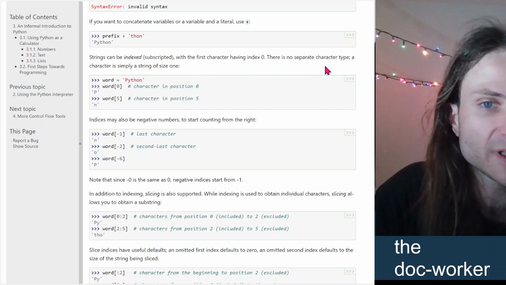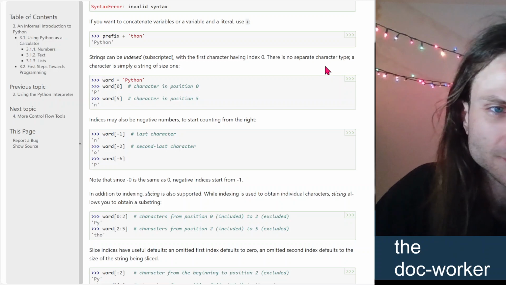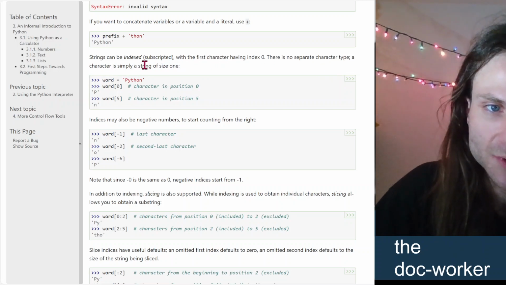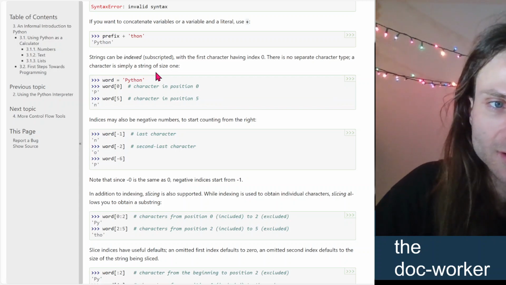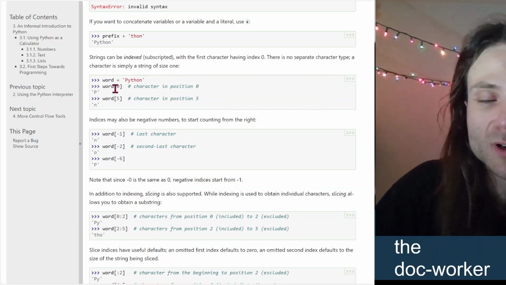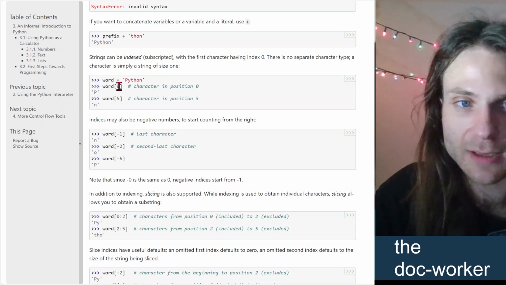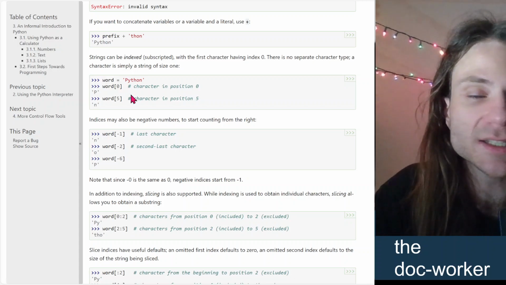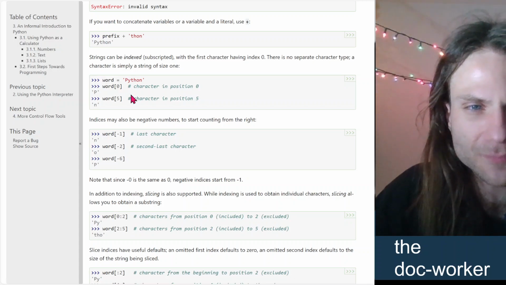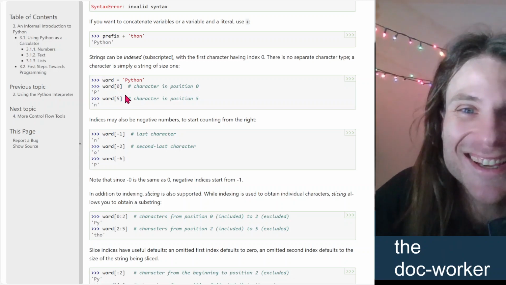There is no separate character type. A character is simply a string of size 1. So, say we've set the variable word equal to the value of the string literal Python. If we type word and then in square brackets type the number 0, this means look at the character in the 0th position in the index, or in the list, the array. The 0th index.